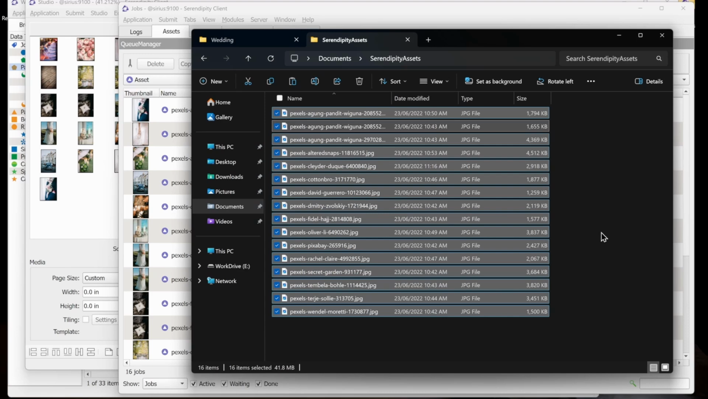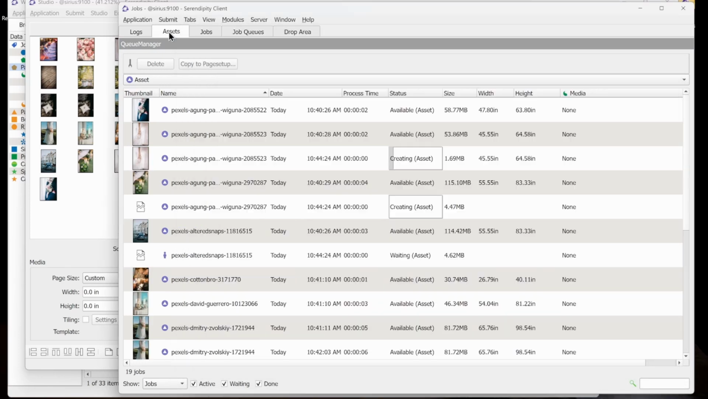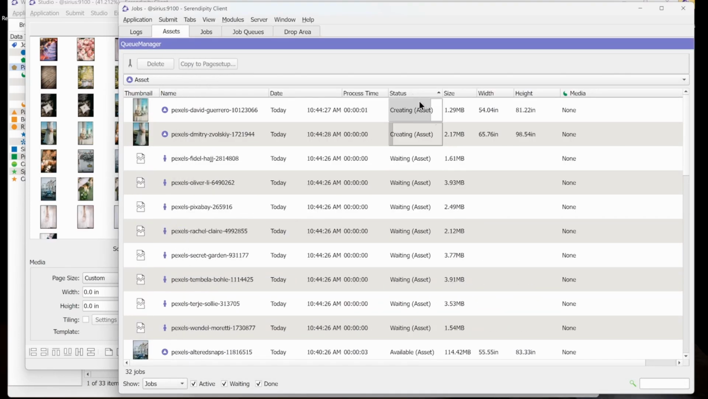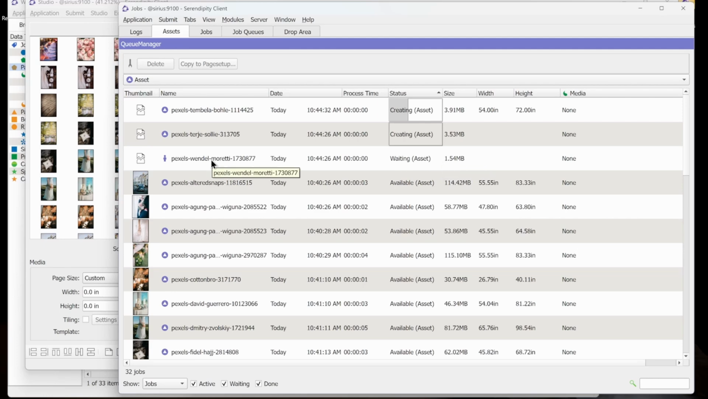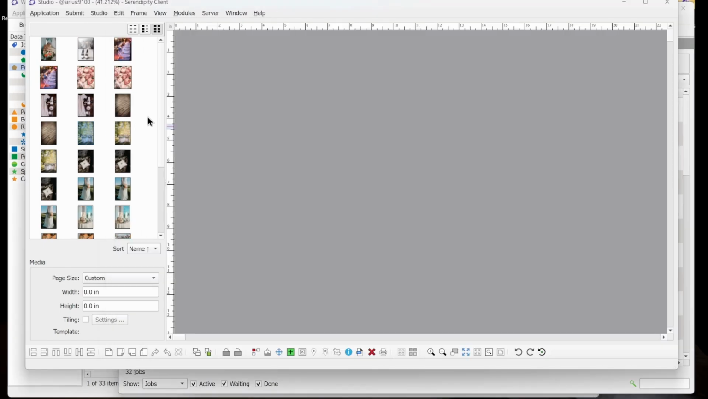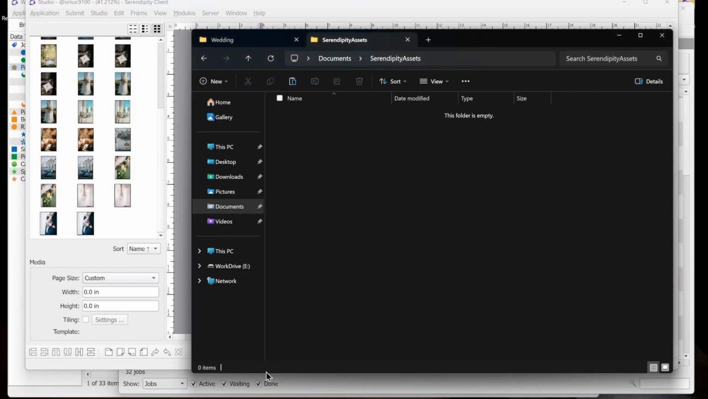It may take a few moments for the files to start processing. Once processed, the assets will appear ready for use in the Studio application. You will also see the drop folder is now empty, with the files having been removed.